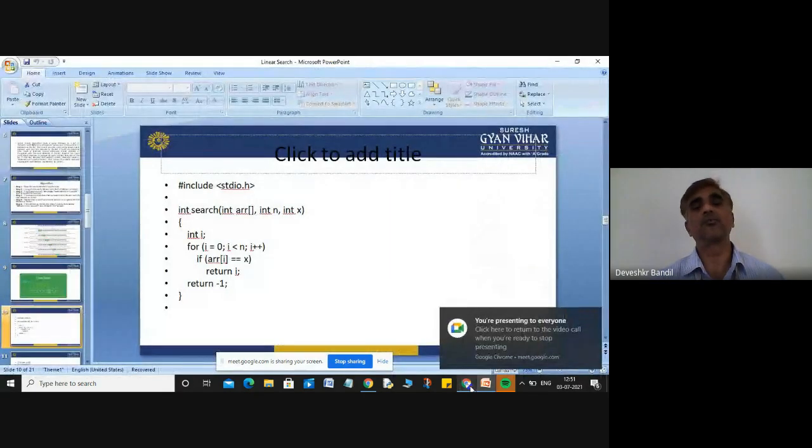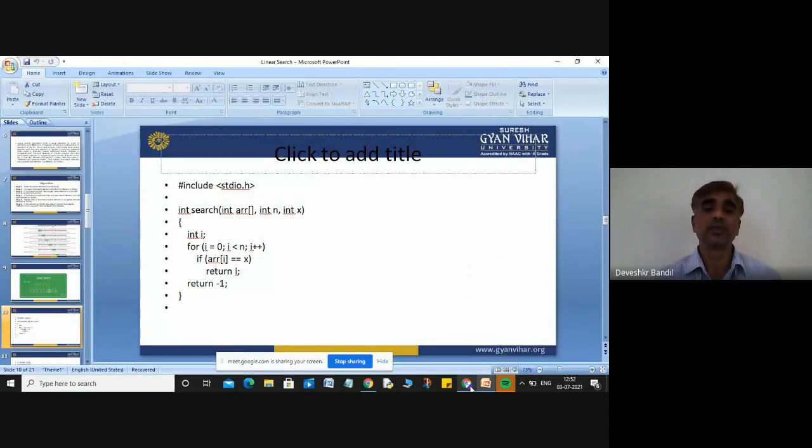N is the size of your array. First of all, you will write the condition: if your array item is equal to x, your searching item. Here I have taken x for the searching item, and in the given example, 12 is your searching item.